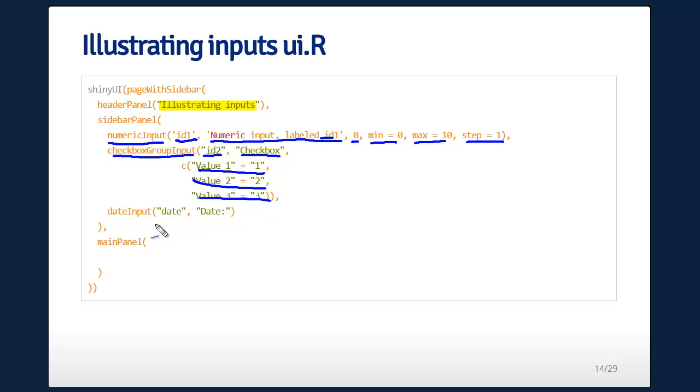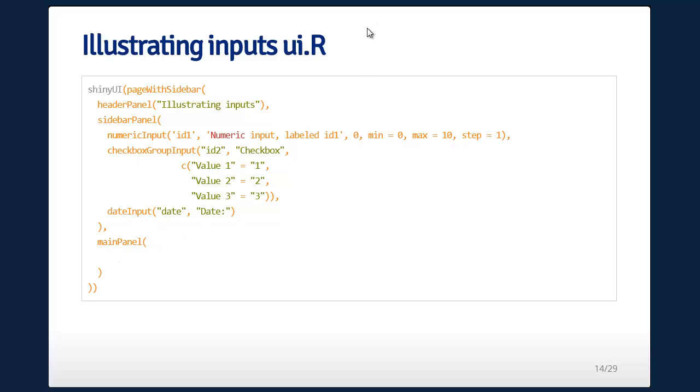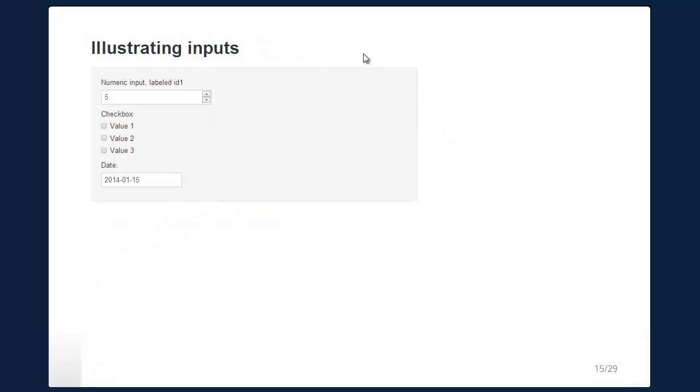Here it is, date input, and then the main panel I'm just going to leave blank in this example. And here's the example. When you run it, you'll see. When you push this button, it's going to increase or decrease the numeric input as per the step size.